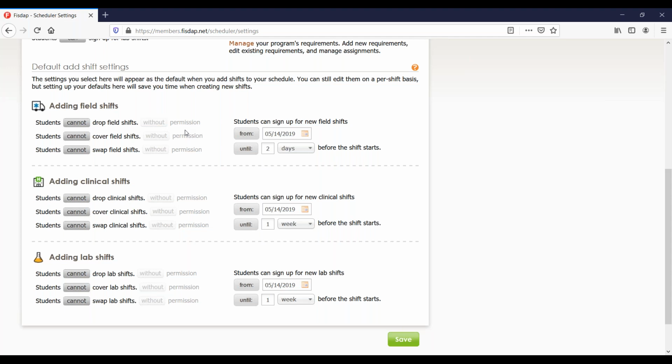This is not going to change what is already in your program, any shifts that have already been scheduled, but it will change it for when we go to make new shifts. So first, you've got your drop, cover, swap options. Drop is just what it is. A student has a shift, they want to drop it. If we turn that to can, there's a drop button, and they click it, and they no longer have that shift.